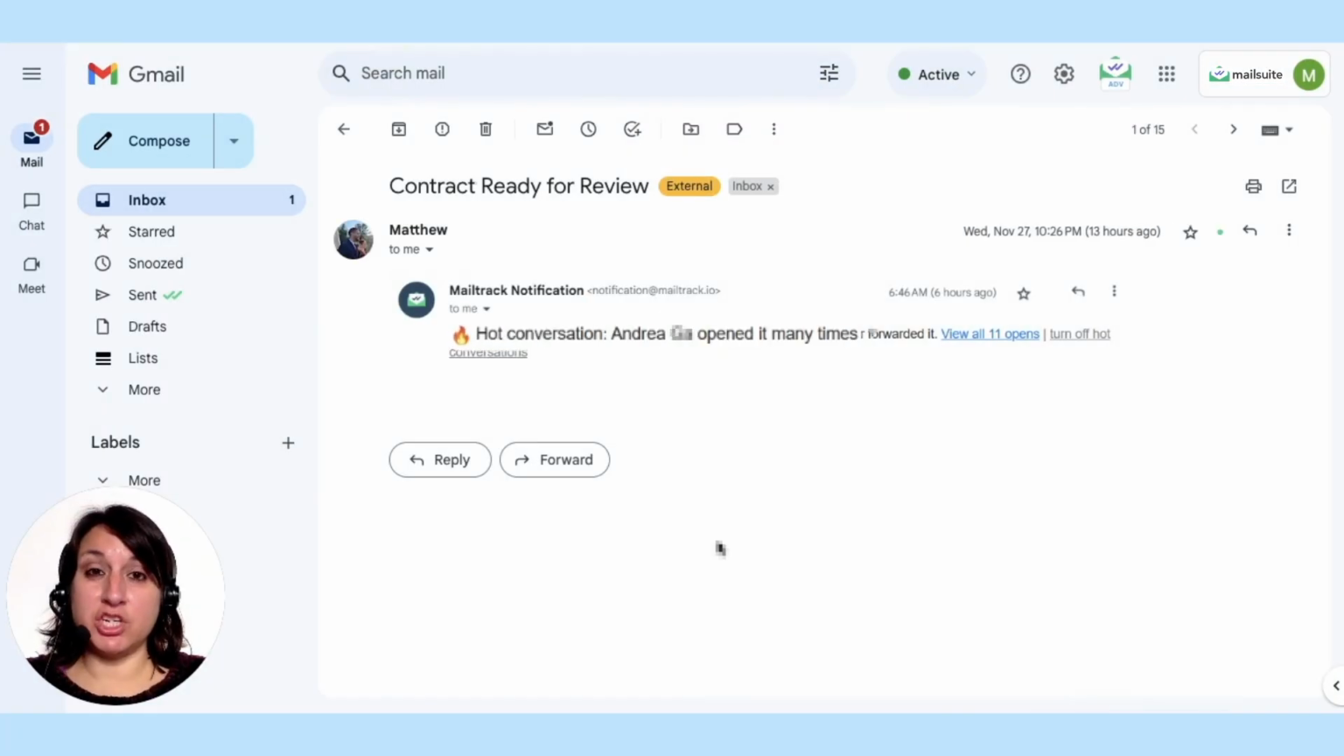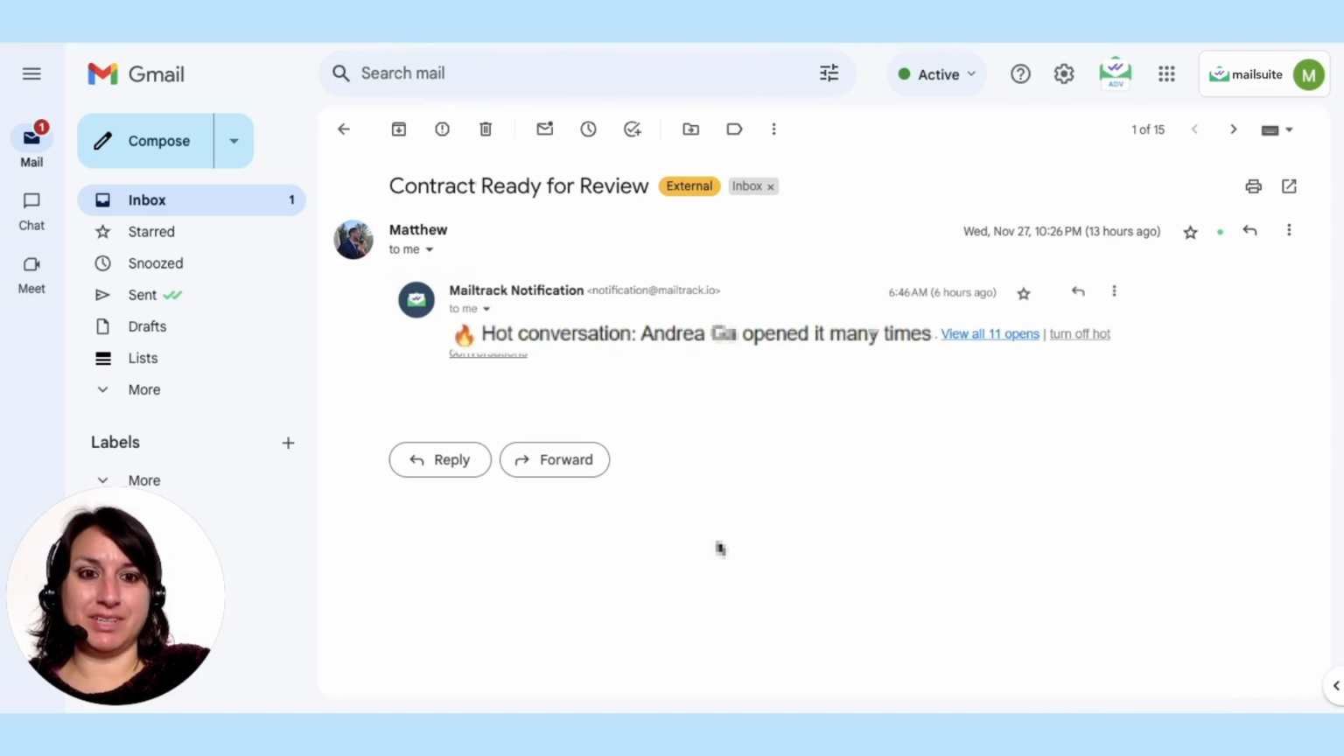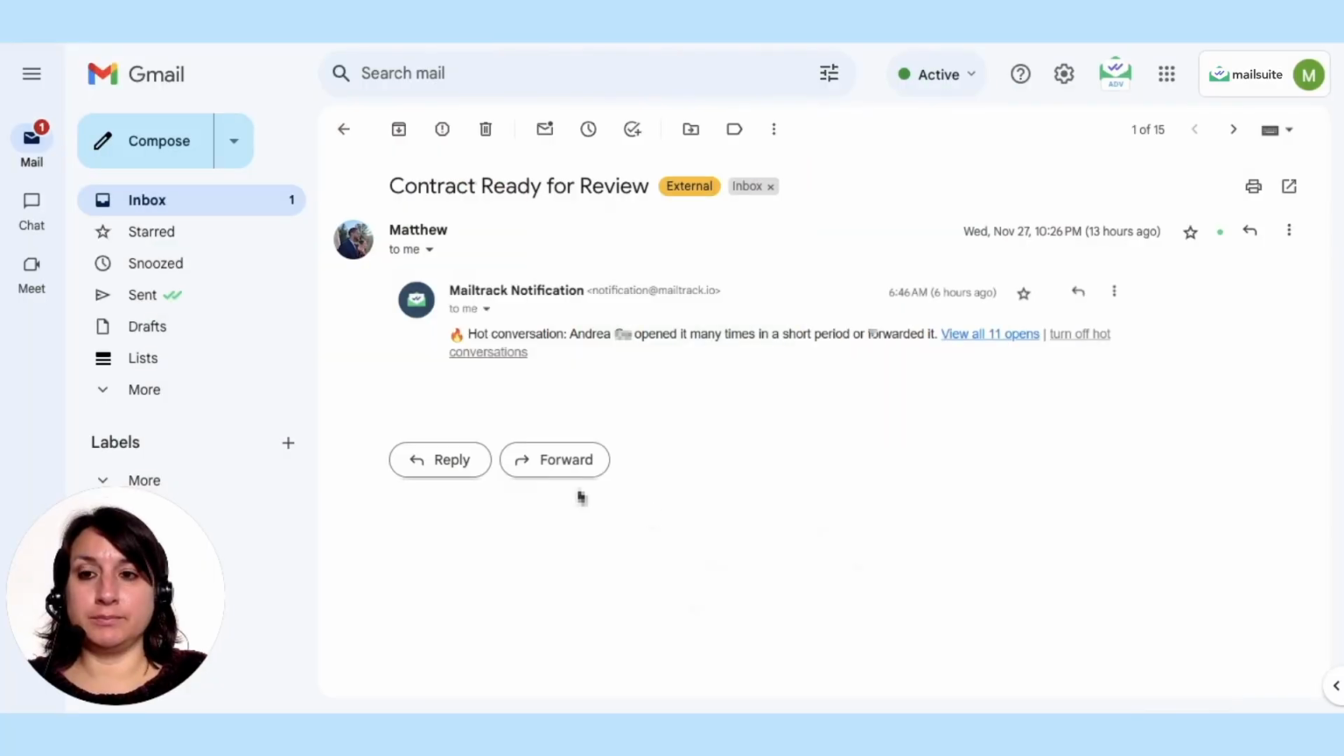Mailsuite's Hot Conversation alert notifies you of this activity, signaling a good time to send additional information, address any concerns, or refine your offer to help the conversation move forward.